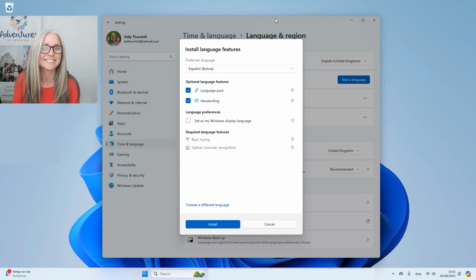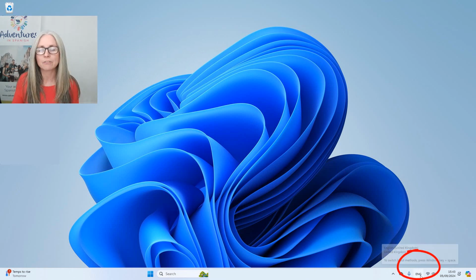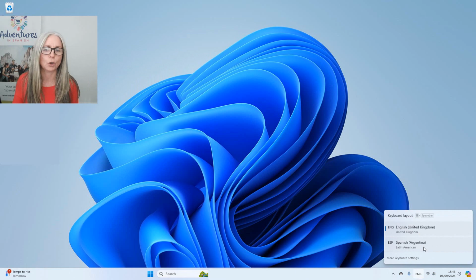Super fácil. And then I told you I was going to show you a shortcut and how to switch between the languages, because if you see at the bottom of your screen, bottom right, you'll see that you have the option to switch between your languages here. I have English and I have Español.